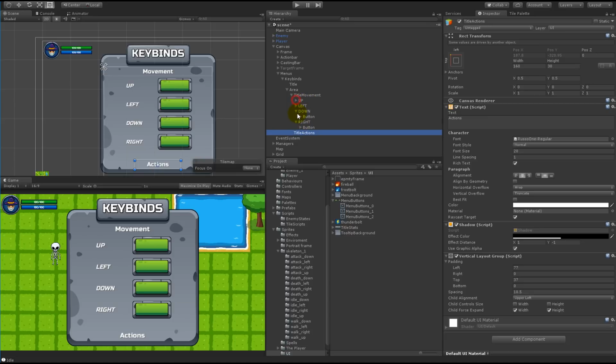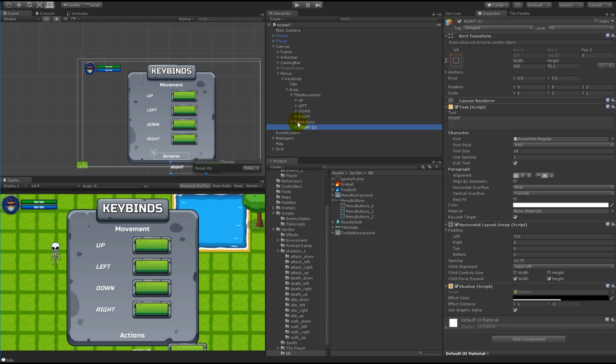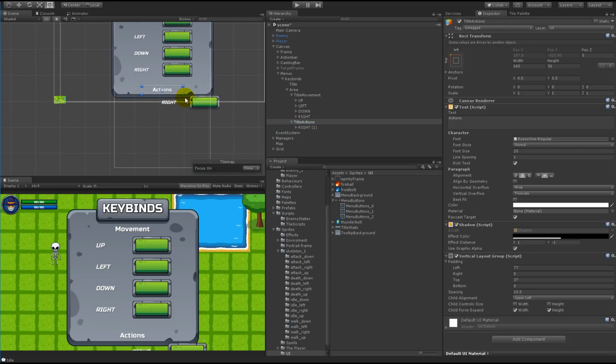What you can do now is that you can minimize these. You can duplicate right, for example, and move it under our actions here. So it's a child of actions instead. So you'll notice that it doesn't have the same placement. That's because of the size of actions.